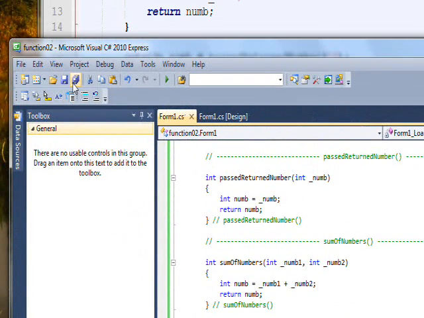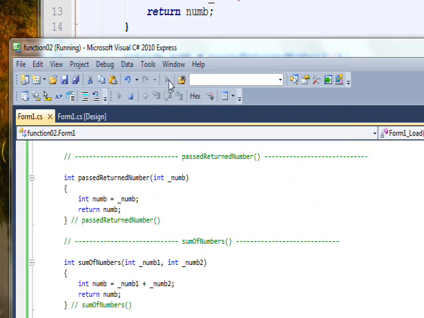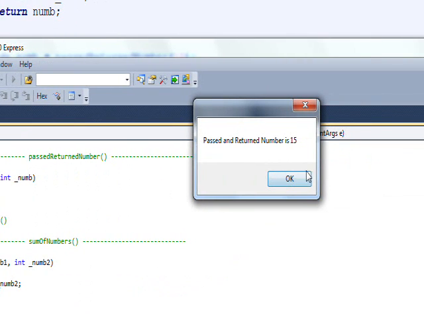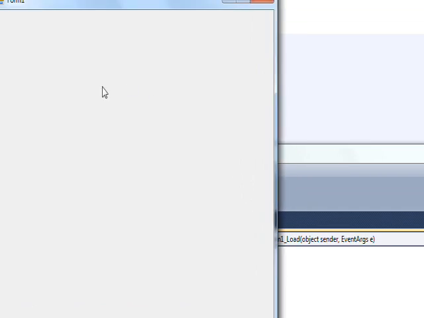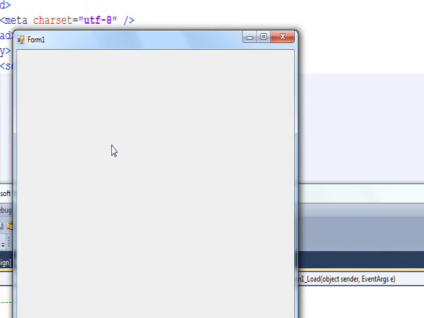So if we save this program and then compile and run it, we do indeed get a message box that pops up that says passed and returned number is 15. And when we close this message box, the form finished loading because we're trapping the form load event in order to display that.